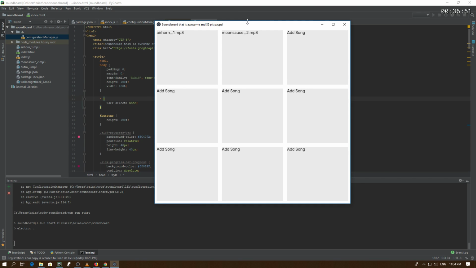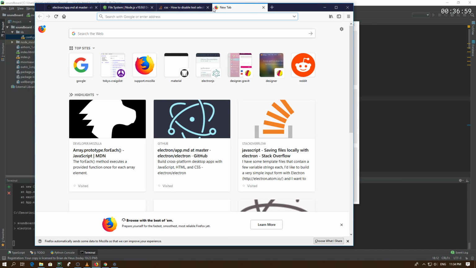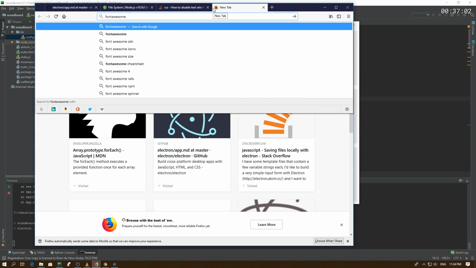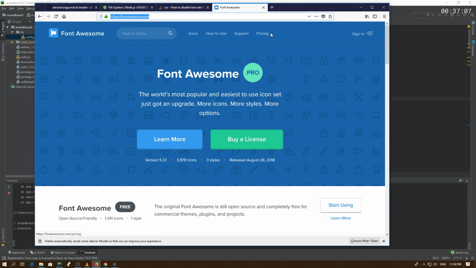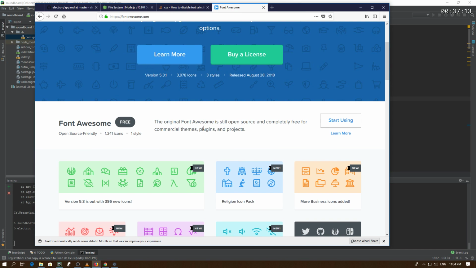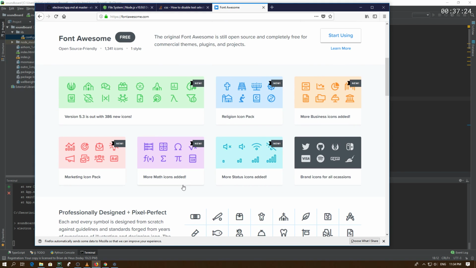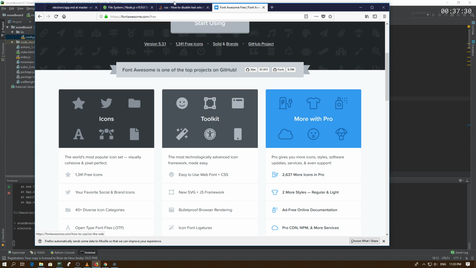Oof, that's pretty big. So we kind of want to add buttons here. Now I do have, we can just use Font Awesome. So Font Awesome 5 is no longer free. Oh, it's still open source and completely free for commercial themes. The original Font Awesome. Okay, great. Anyway, we can use these to create a pretty interface with icons.